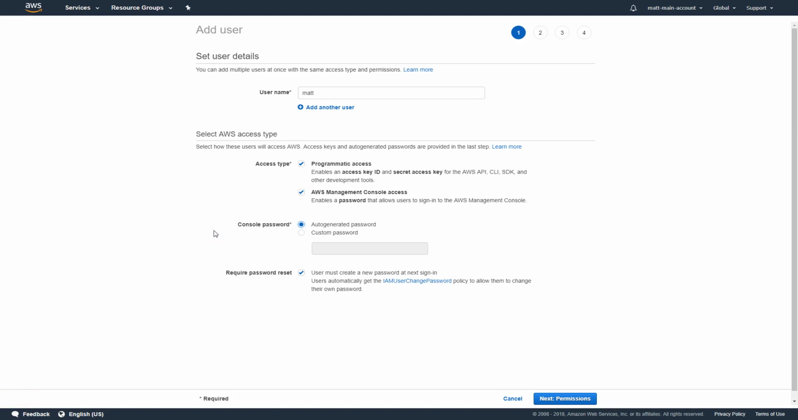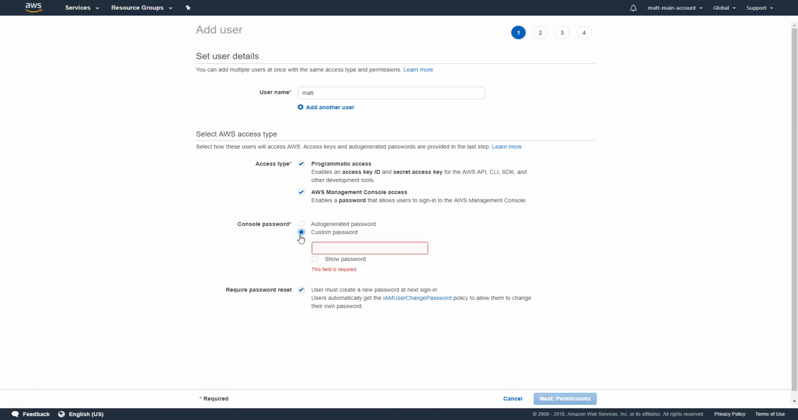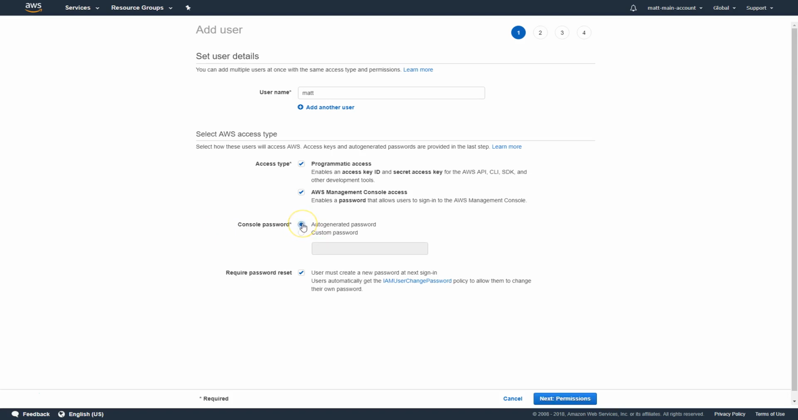Next, you can give them an auto-generated password, or you can set a custom password. We're going to leave it auto-generated so that we can see what the entire process looks like though. And then we will require a password reset the first time the user signs in. So next, let's click Permissions.